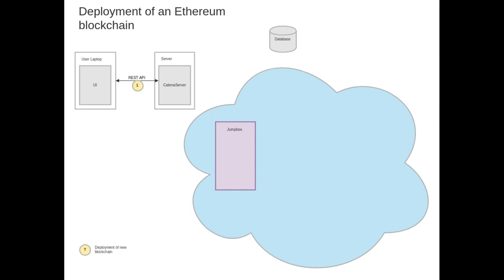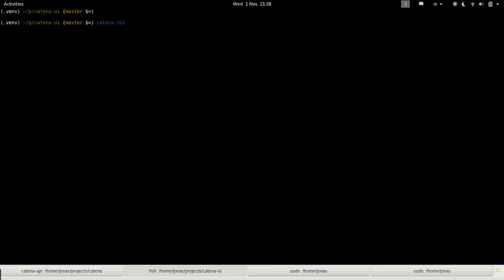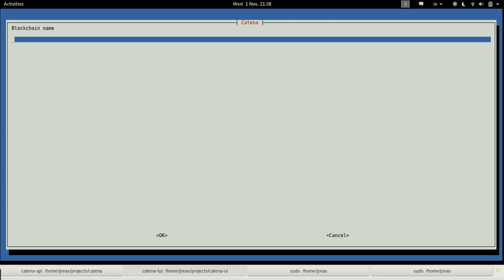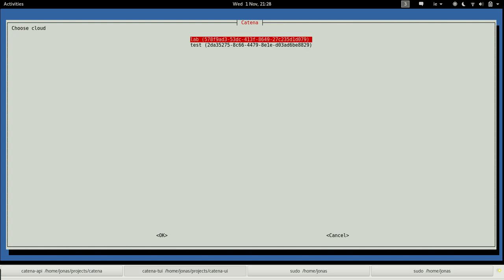So in the first step, we are making a REST API call from the user interface to the Catena server, and we want to tell the server to create a new blockchain. So you'll see the interface here. We say create a new blockchain. We give it a name. We select the cloud in which we want to install this. I have the clouds already pre-configured. I will show in a separate video how to configure them.